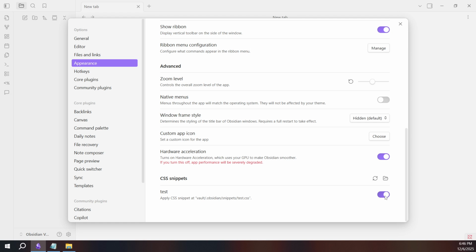That's it. You've written your CSS, pointed Obsidian to it, reloaded, and toggled it on to control your display margins with precision.